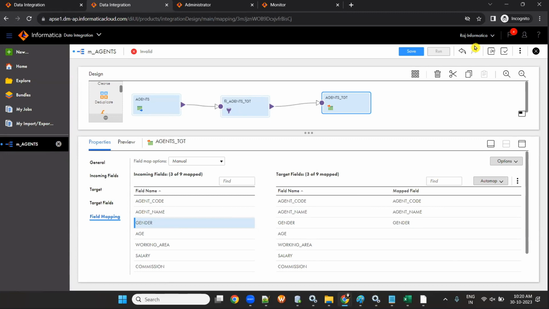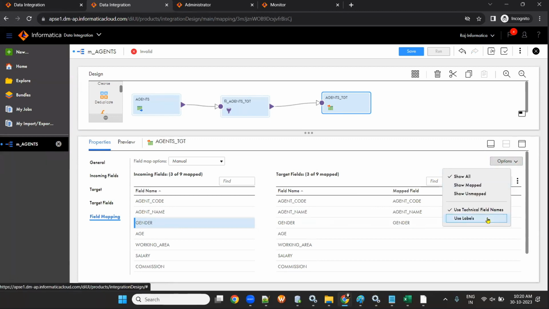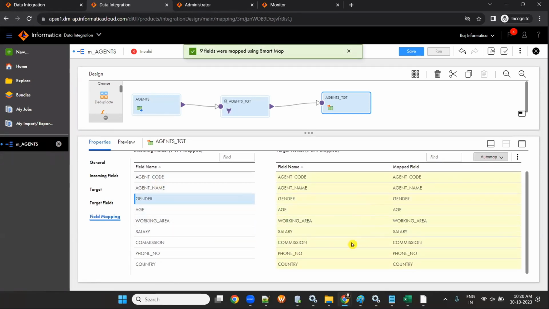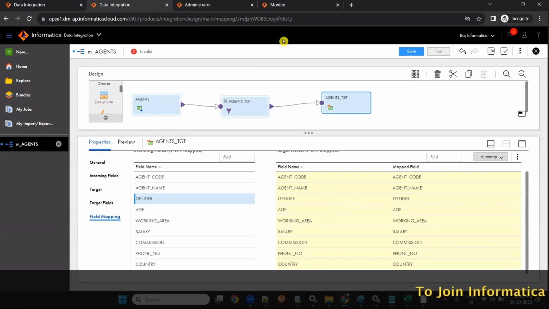Or there is an easiest way. What is the easiest way? Under auto map, select smart map. When you select smart map, it will automatically connect the columns to columns. Understood? Everyone? So you have to do the field mapping from filter to target. Otherwise, mapping will become invalid. You have to create a mapping, drag the filter, and give the filter condition at last.